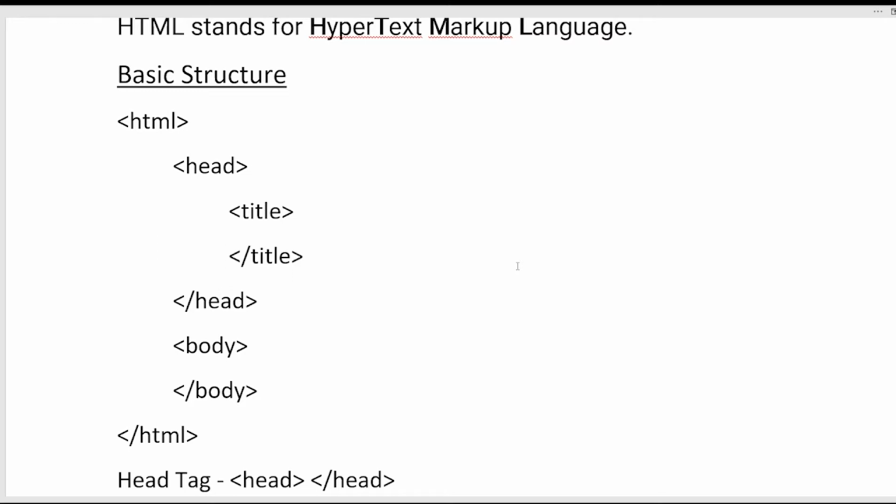Then comes the head tag. The head tag consists of all the non-visual elements that will help us make the page work. Inside the head tag, there is the title tag, and as the name suggests, it is used for the title on the tab describing the web page.